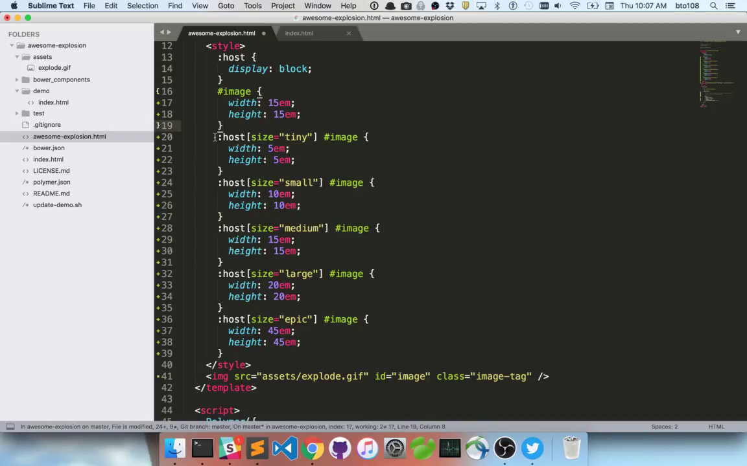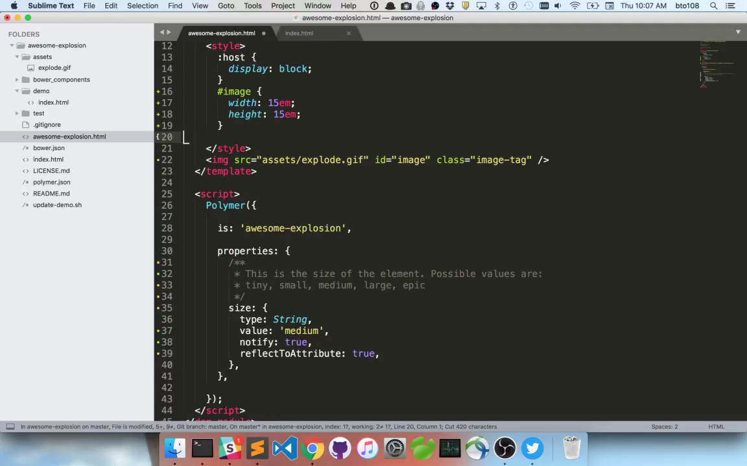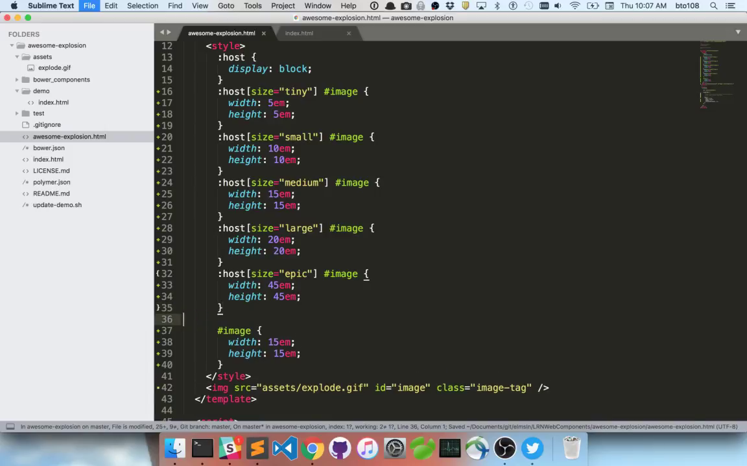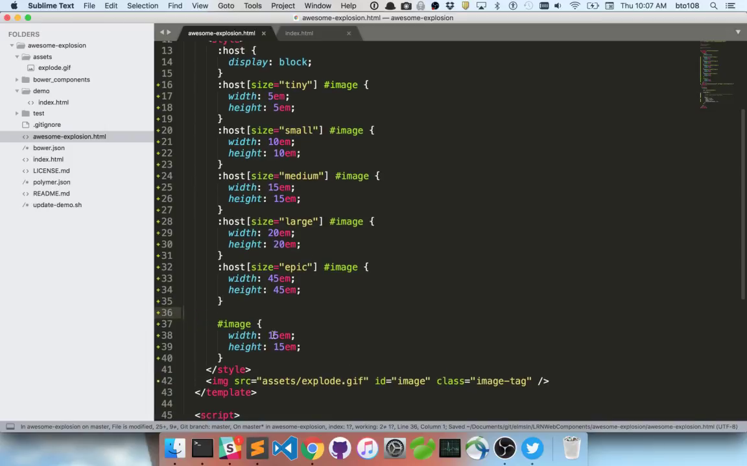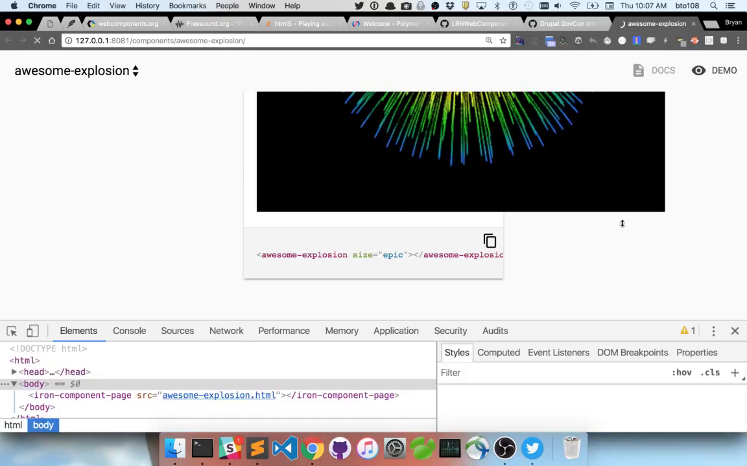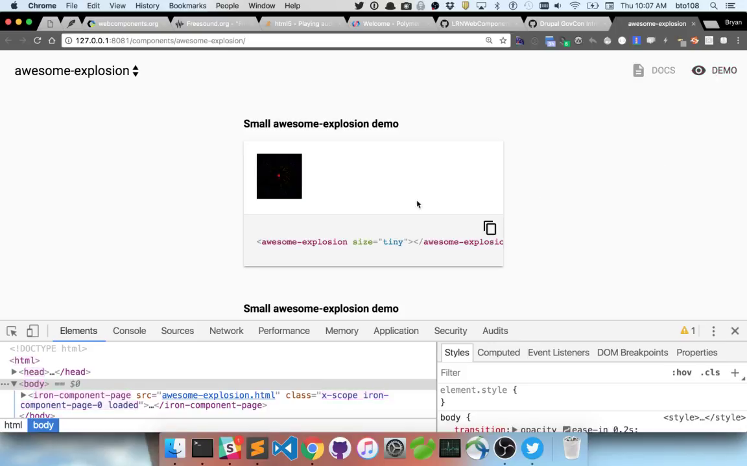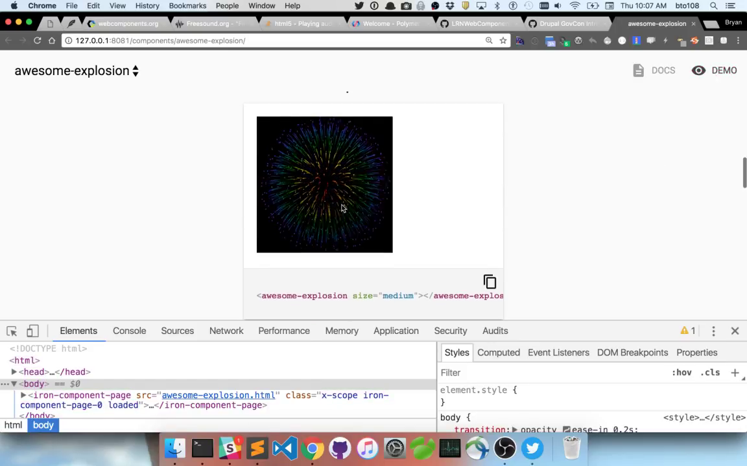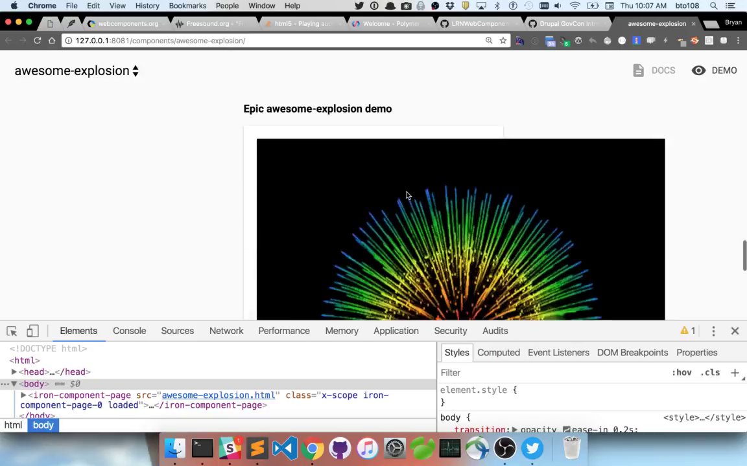Okay. And now, again, this is just for readability's sake. I enjoy having host-based selectors above everything else. Okay, so this should accomplish the exact same thing as the previous method. It's just a little more readable. So let's refresh, and now we've got our tiny explosion, small, medium, and large and epic.